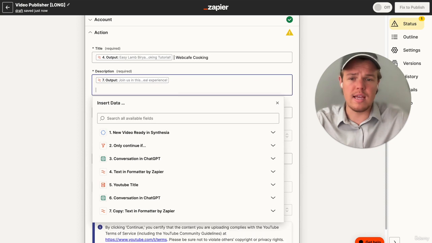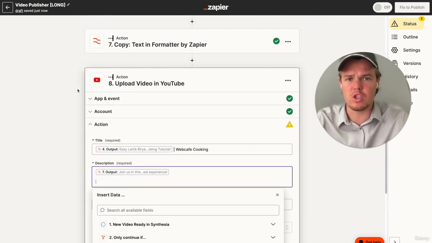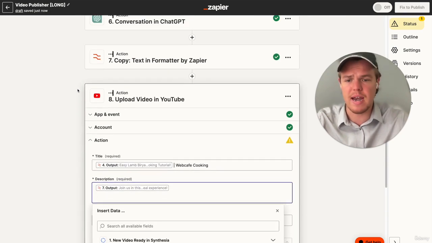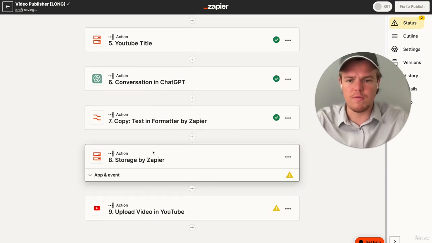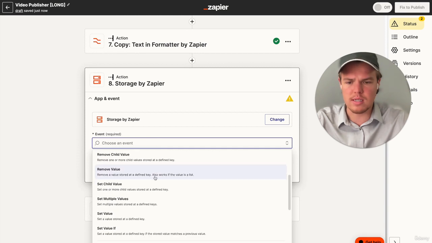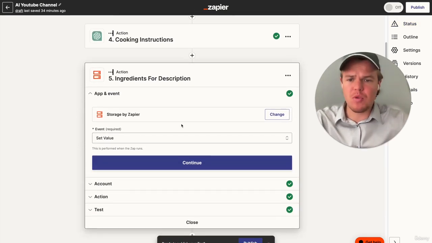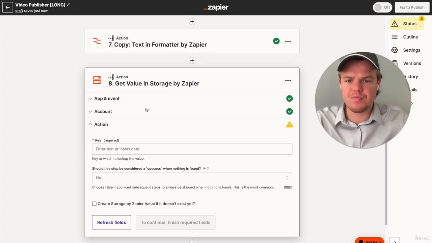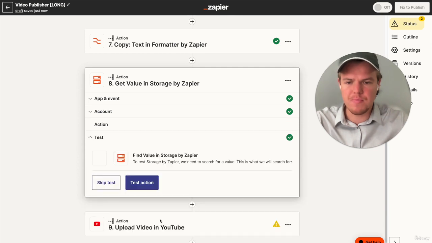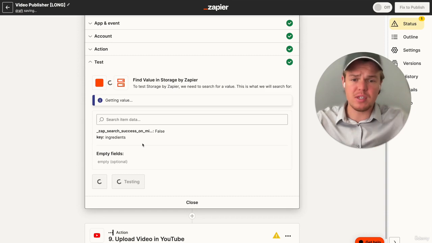What I would do then is in your description, you can go ahead and add even more details here. So let's go ahead and grab the storage variables that we made in our first Zap and add them here. In order to do so, we're going to hit storage. Perfect. And then we're going to do a different event here, and we're going to say get value. Now, if you remember these, all we need to do is come down here to action, and we're going to grab our ingredients. We're going to do key is ingredients. Continue, test action, and then we should be able to grab the ingredients that we made for that specific video.